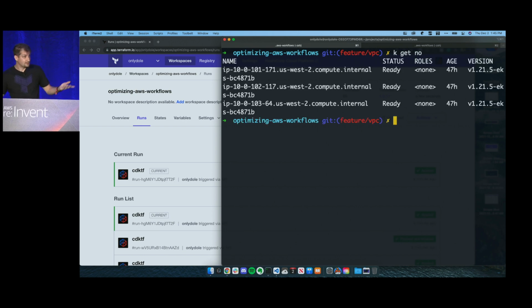Awesome. Shoot, we only have 3. What the heck's going on? So what's going on is that the way Fargate profiles work is that they only take effect the next time you actually deploy, or the next time that a pod gets scheduled.